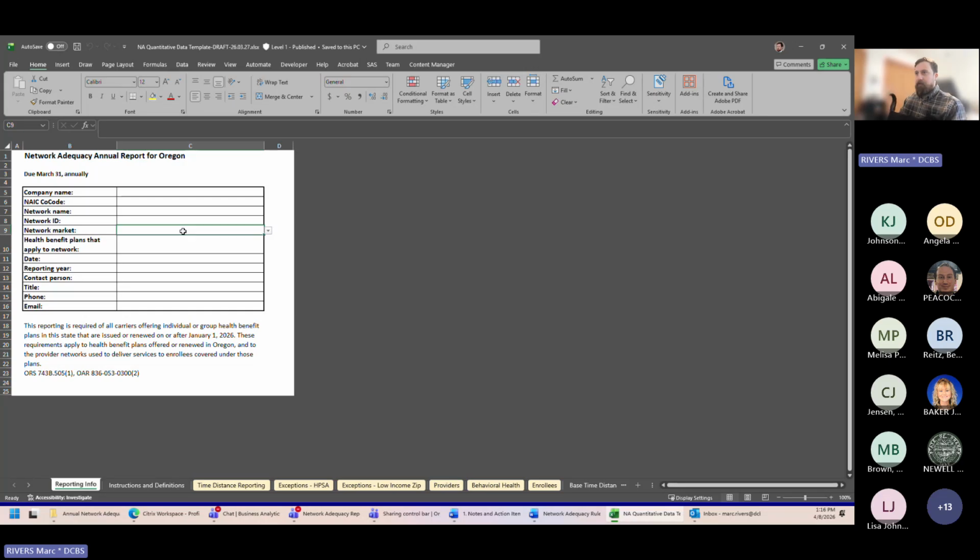There's a field for the network market to specify whether it's for individual, small group, large group, or student plans. And as Brooke mentioned, we recently added the field here for health benefit plans that apply to the network. And then fields for the date that it's being filled out, the reporting year, the person who will be the point of contact for this reporting, and their title, phone number, and email. So, does anyone have any questions on that before I move on to the instructions and definitions?